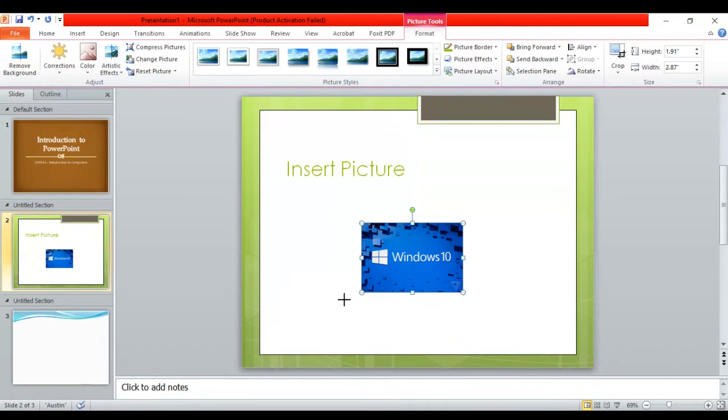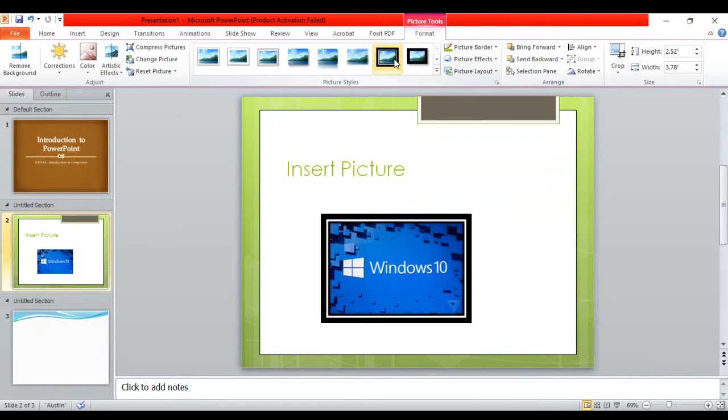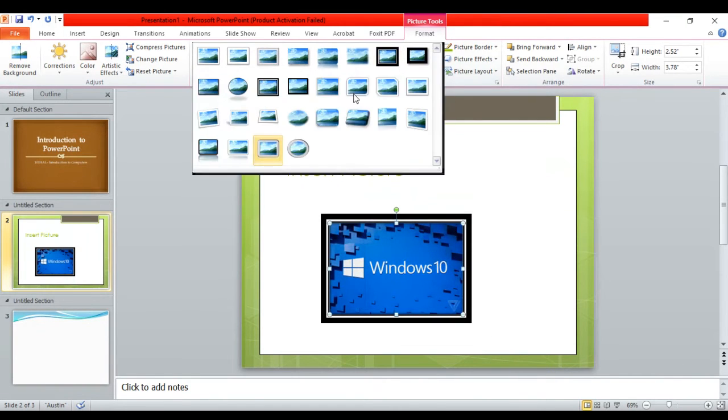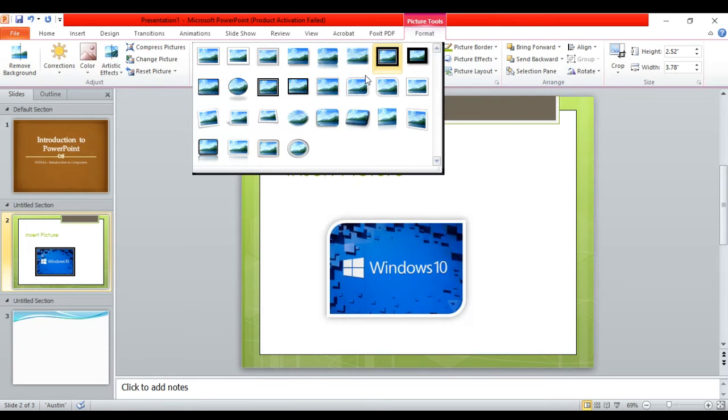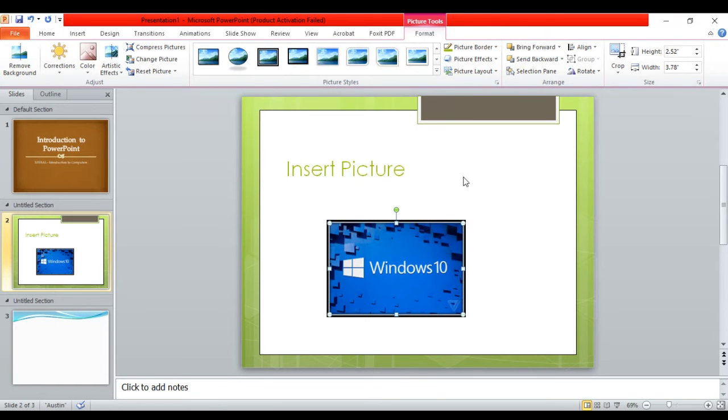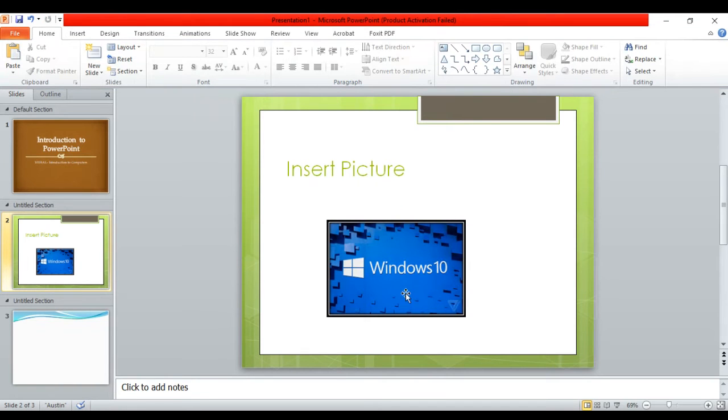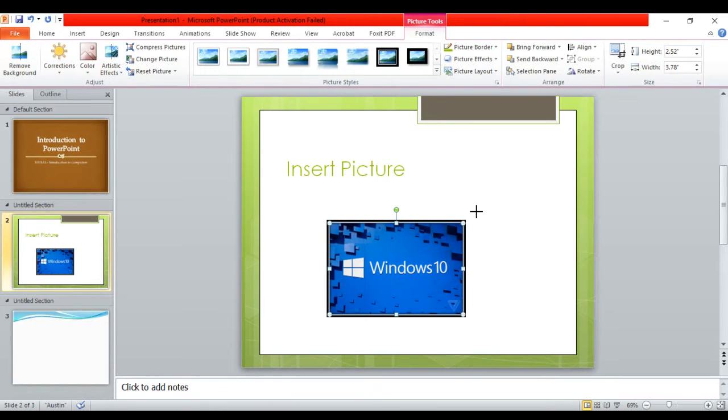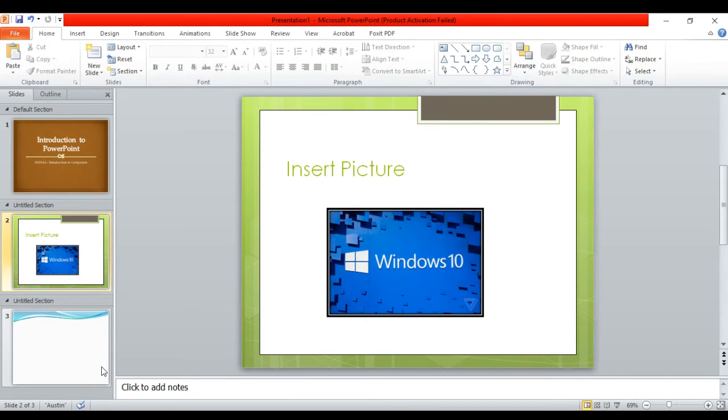You can apply the border, and this is the border you can apply here. You have different types of borders available here. You can apply this. So I am selecting this one. Okay, this is a frame for this. Okay, now slide 2 is completed. Insert picture. How to insert pictures in a slide.